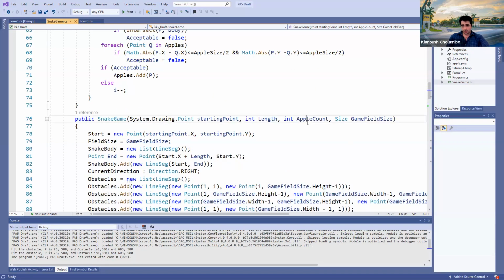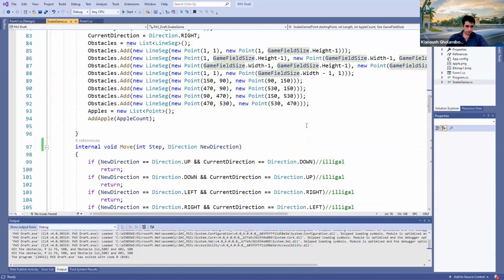The number of apples is going to be passed to the constructor as its third parameter. The second parameter is the length, which is the initial length of the snake, and the very first one is the starting point. The fourth and last parameter of the snake game is the game field size, which has a width and height. You can select whatever you want. I'll tell you later how I set that in the Form 1 class.